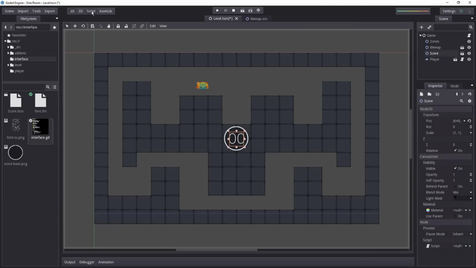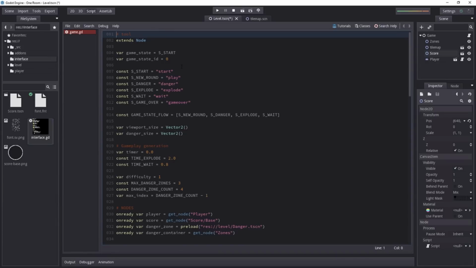So we are going to the top of the interface and we'll click on the Script button, which will take us to the scripting or programming viewport. This is where you will write code to control your characters, your interface, and everything that happens in your game.